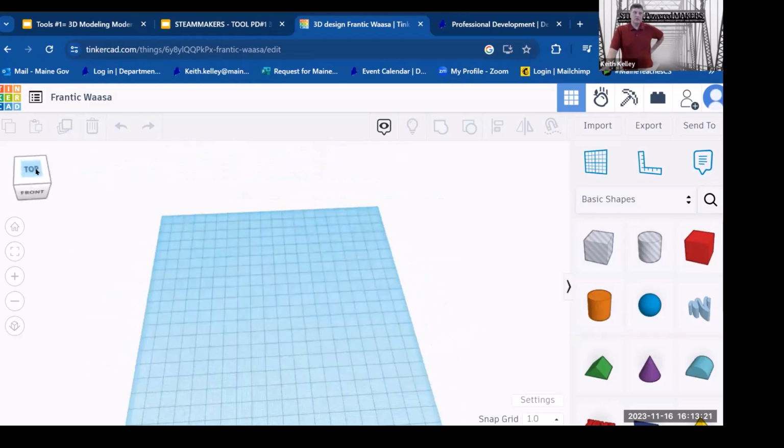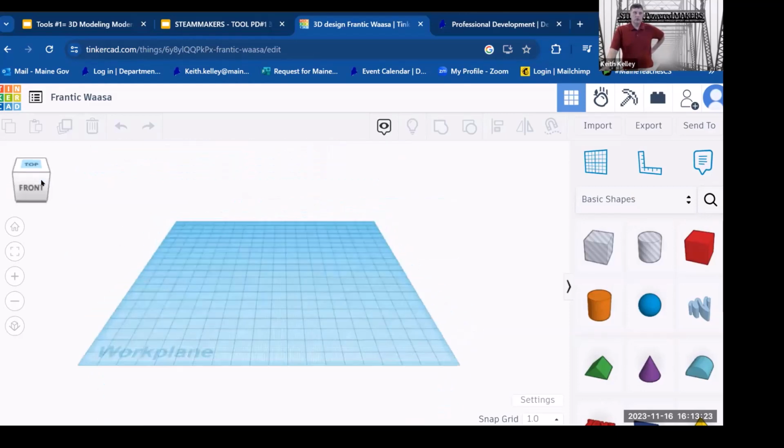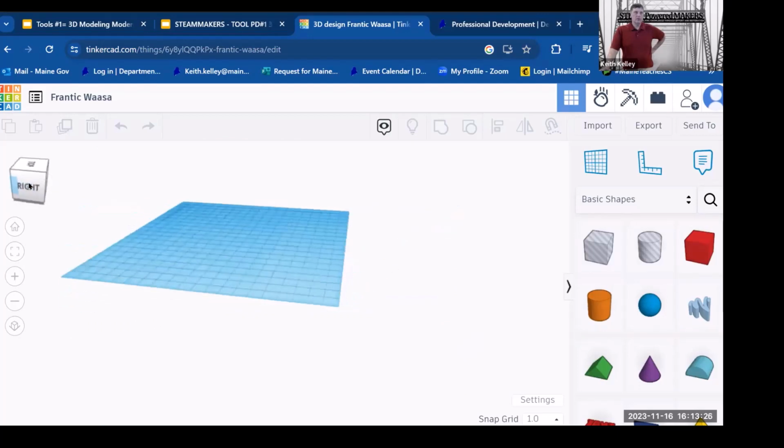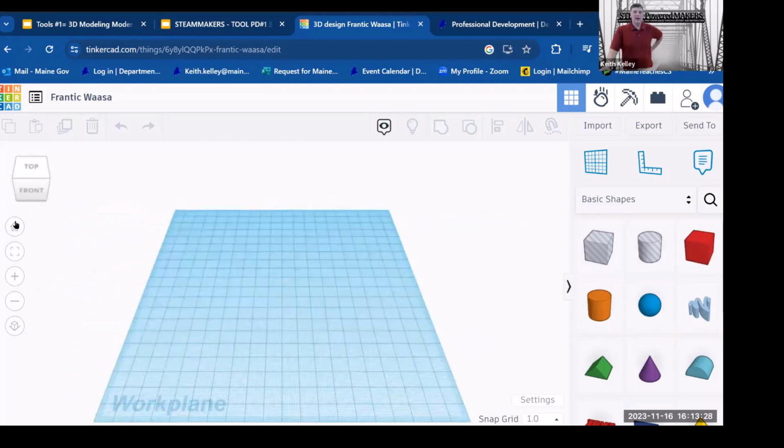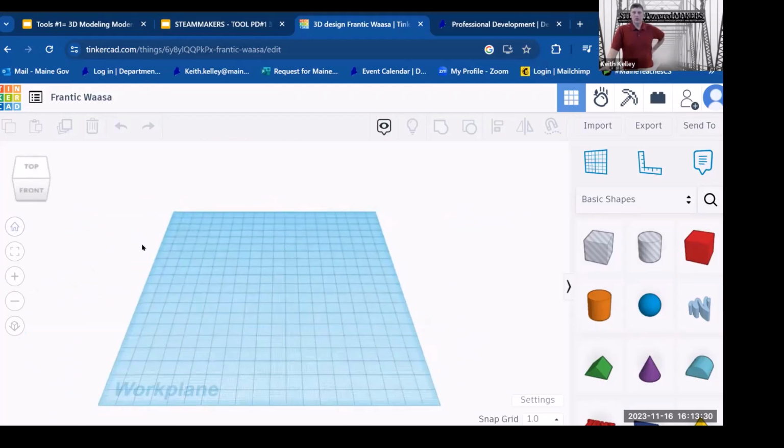I could see, so I have top, I'm looking straight down. I'm going to the front. If I scroll, I'm going to the right. Home will bring you back to that original view where you were looking away.